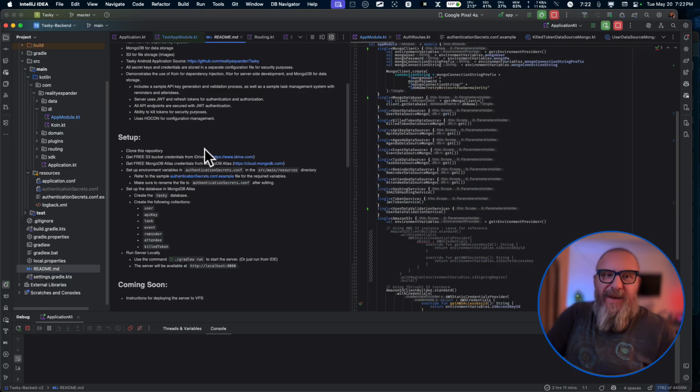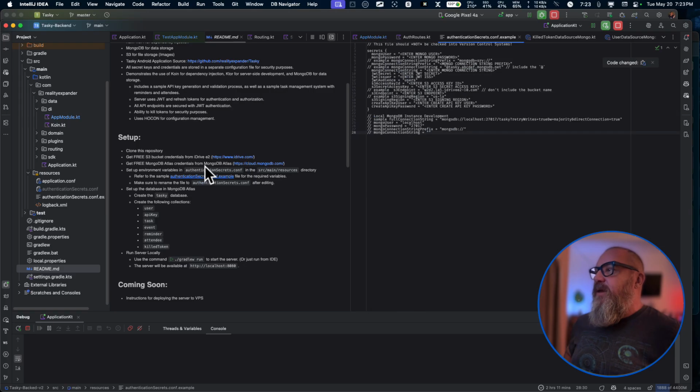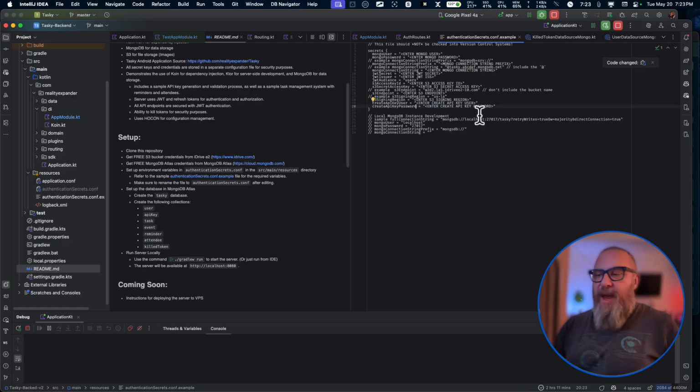I'm using iDrive. You can use AWS if you have an AWS account with S3. I've got code here that sets it up for S3, but I'm using the free iDrive E2 bucket and free MongoDB Atlas. So you have to get the credentials from there. This example shows you how the connection strings are supposed to look, the access codes, the passwords, everything you need to set it up. You need to define these ones yourself. This is for generating API keys on the server.